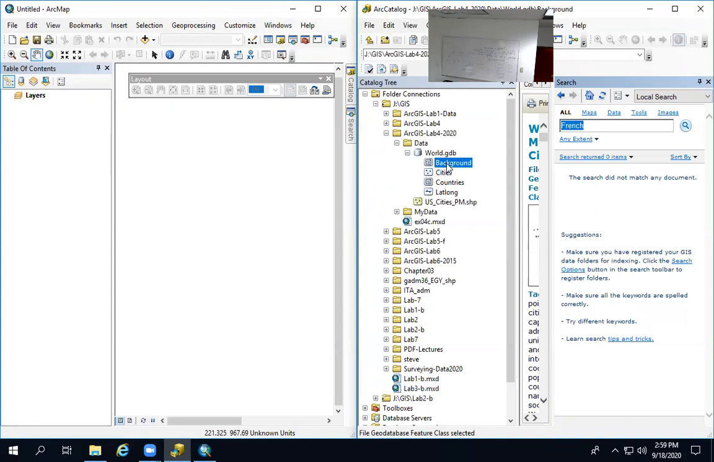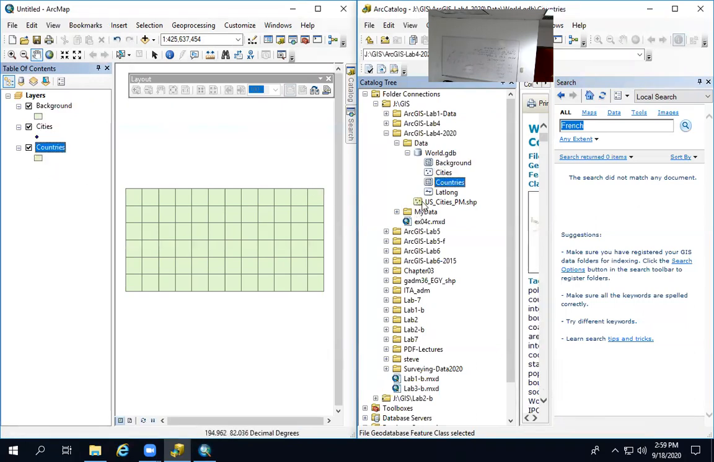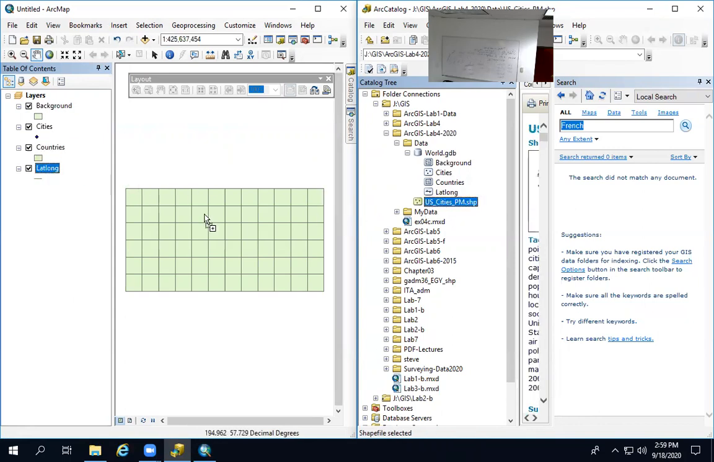So go here to background, cities, countries, lat long, and let's also add the shape file of US cities. And always, as a good trend, keep the points above the lines, above the countries, so you can see your map. So let's do this together.